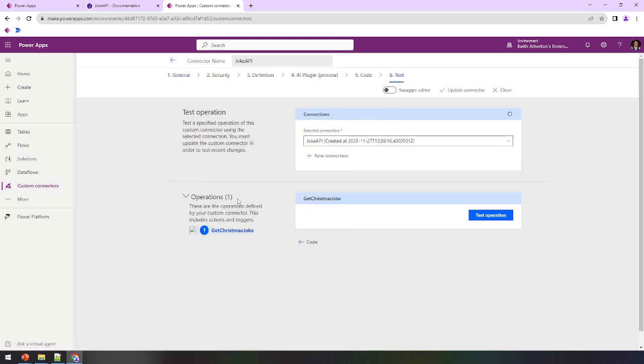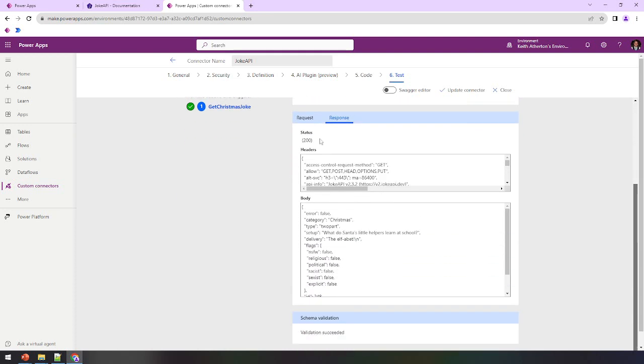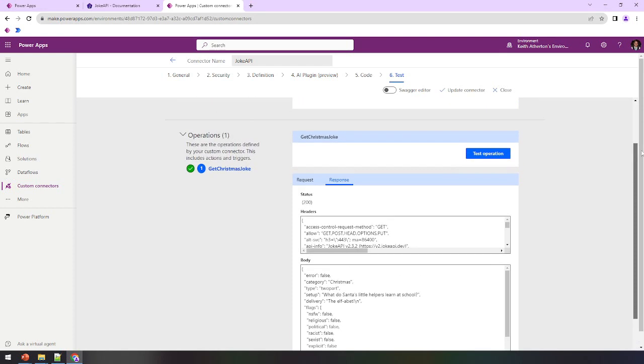And then we've got this one operation, the get Christmas joke. So that's what we want to do. So we'll test operation. Let's scroll further down. So we have a 200. So we know all is good. And we can see here's the body that's returned. What does Santa's little helpers learn at school? The alphabet. Okay, so let's try that again.